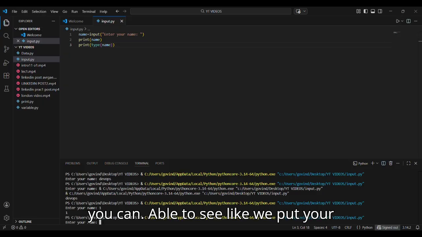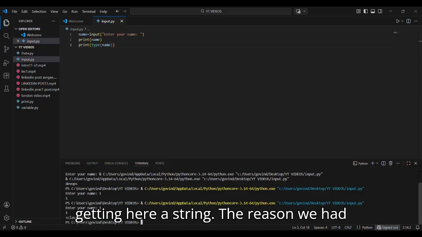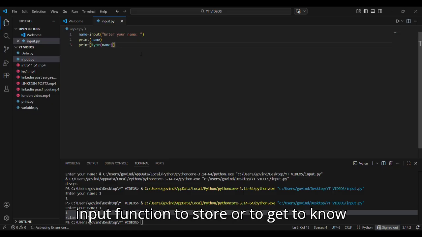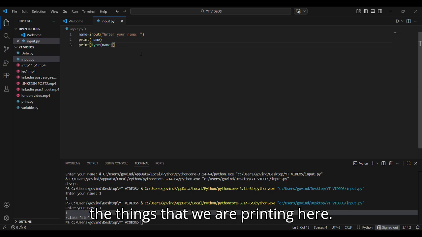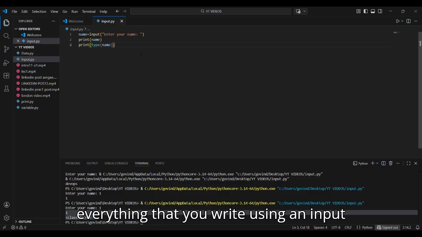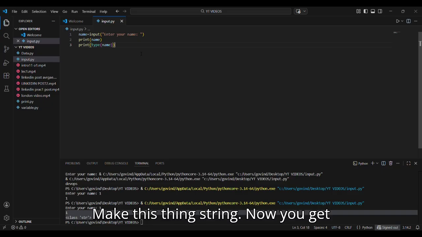So you can see we put here a name one. Why are we getting a class string? The reason is that whenever we use the input function, everything that you write using an input function is going to be made a string.